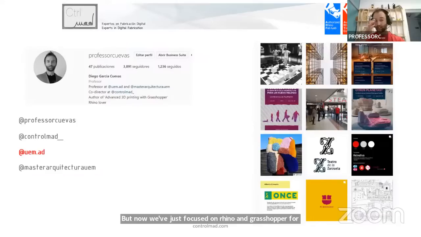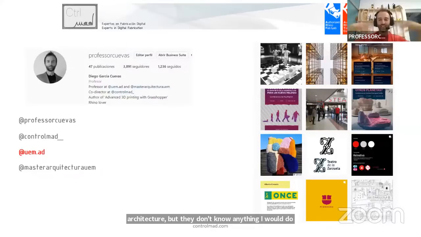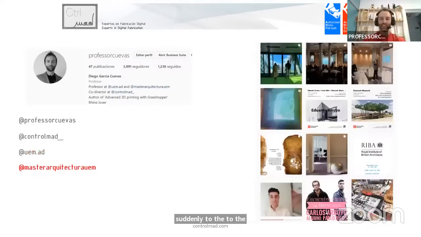Also, I teach at the university, from first year till fifth year. It is super interesting to go back to first year and see how the students are interested in architecture, but they don't know anything. You have to start from scratch. What is a line? What is an elevation? A plan? A section? And then you go step by step, and they're introduced into this world. It's super interesting to go from the top, from the complex parametric design, suddenly to the very bottom of everything. It is a good exercise if you can do it sometimes.